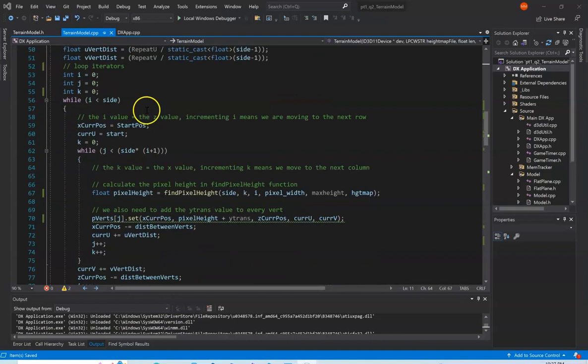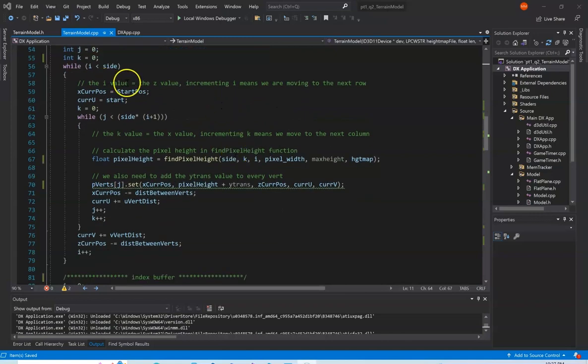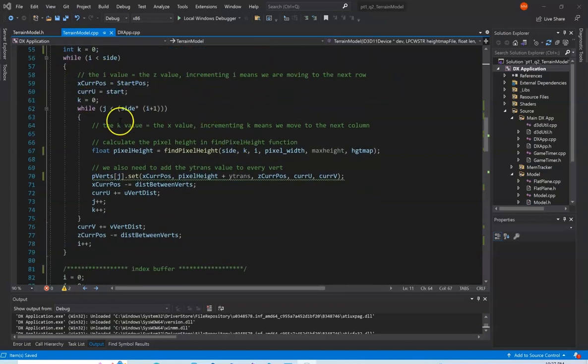So I'm going through, just like reading a book, where the top left is the 0th, and then just going through row by row. So incrementing I means we're moving to the next row. We're keeping track of our current positions. Incrementing K means we're moving to the next column.